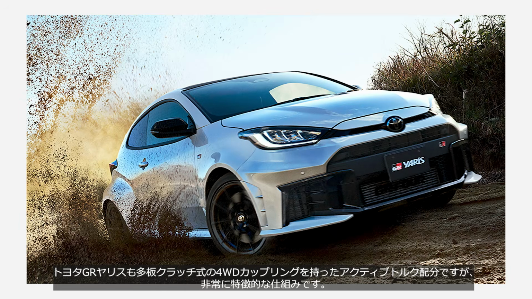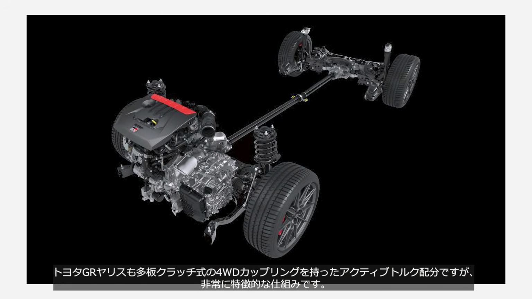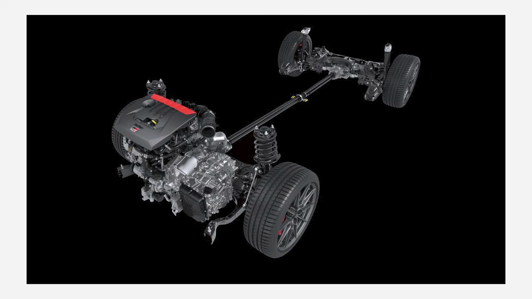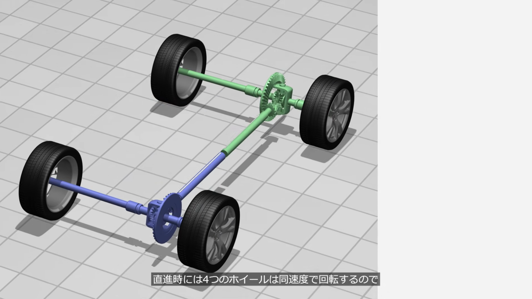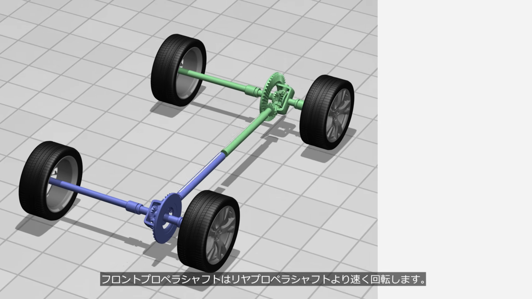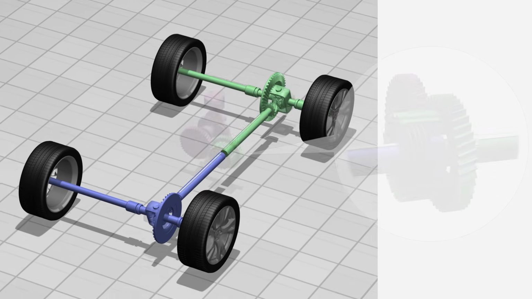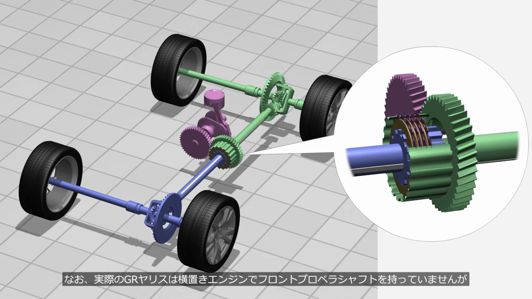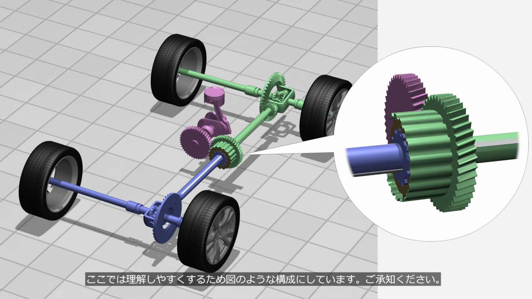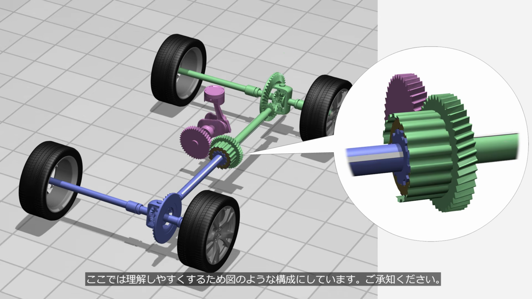The Toyota GR Yaris also features an active torque distribution AWD system with a multi-plate clutch coupling, and its design is extremely distinctive. The total rear reduction ratio is approximately 5% lower than the front reduction ratio. During straight-line driving, all four wheels rotate at the same speed. Therefore, the front propeller shaft rotates faster than the rear propeller shaft. Please note that the actual GR Yaris has a transverse-mounted engine and does not use a front propeller shaft. For ease of understanding, the configuration illustrated here is used.